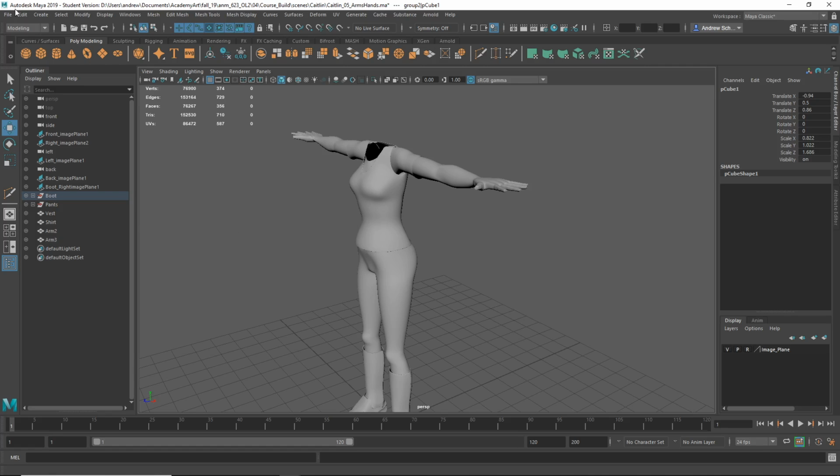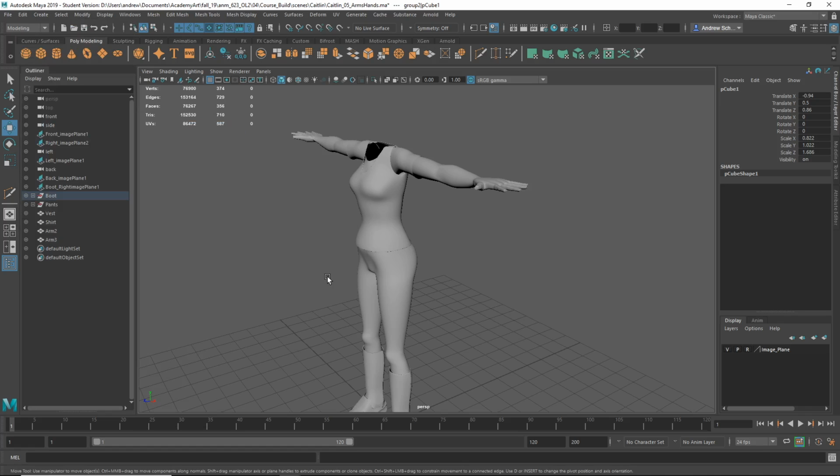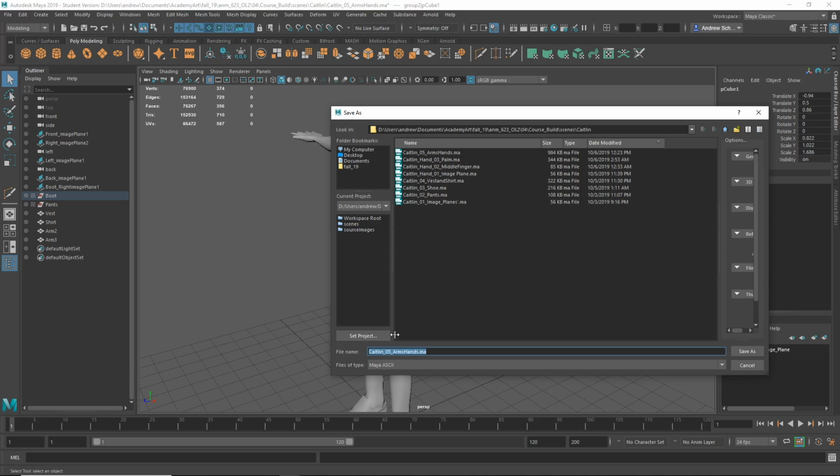I mean, definitely, do edit, delete all by type history and save it. And I can save this version. You can see if it works any better for you. I'll attach that.